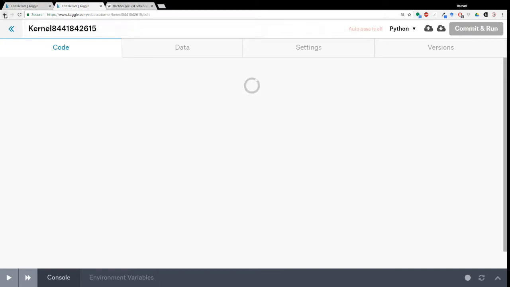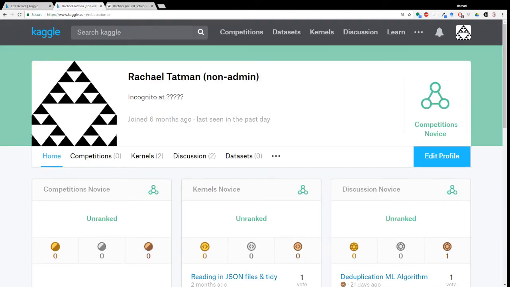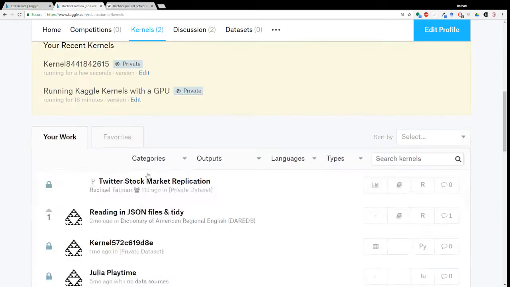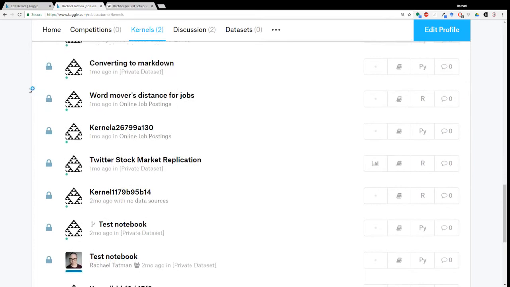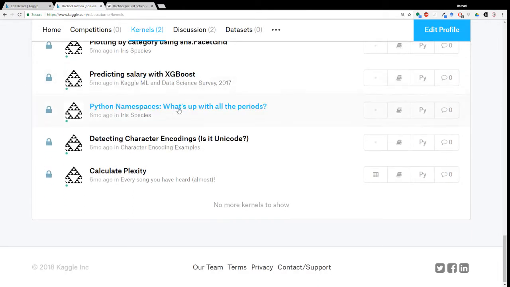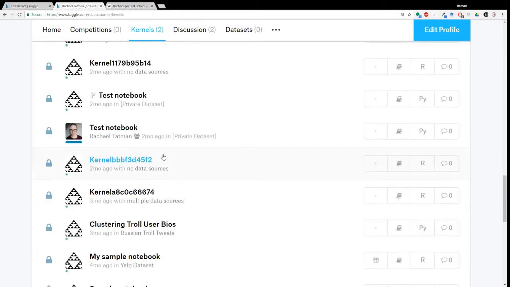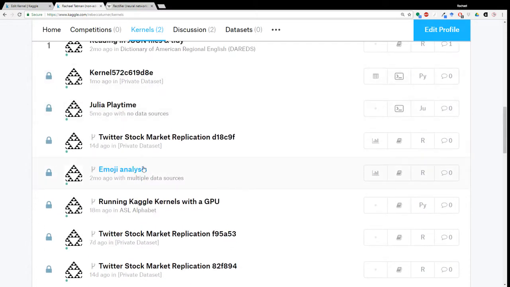So a while ago, we were doing a series where we were doing emoji analysis, and part of the thing that we had as the output from that was a data set that we put together that has information on stock market prediction, messing with Julia, Twitter stock market, character encoding, Python namespaces, job postings, salaries, Kaggle kernels, emoji analysis.